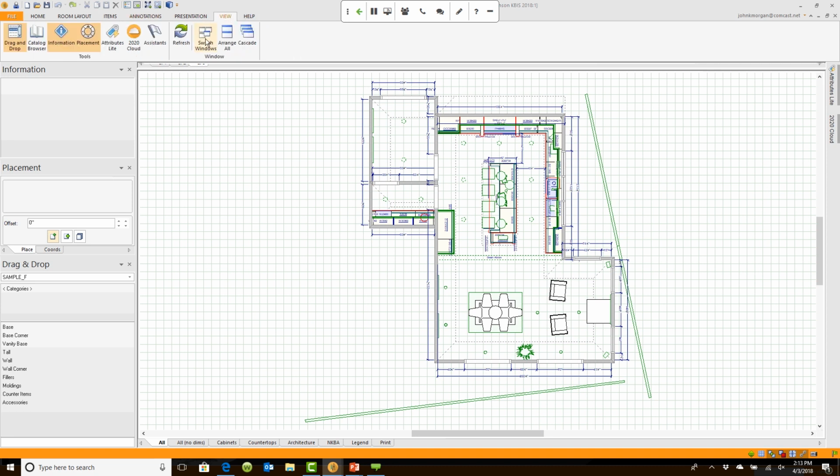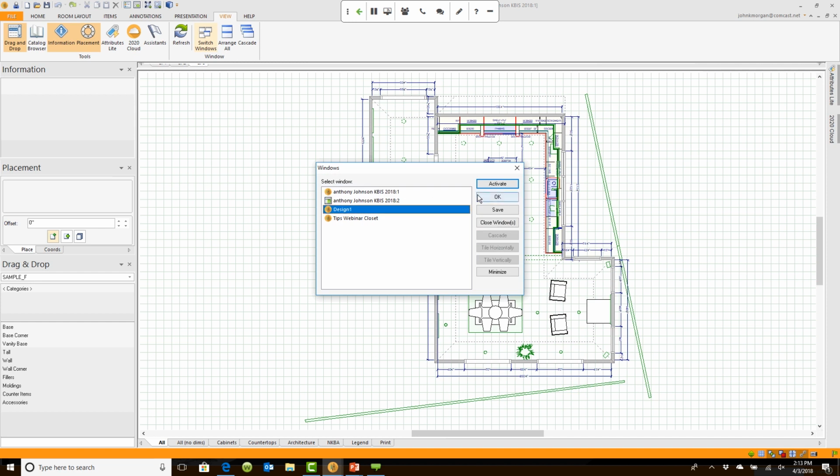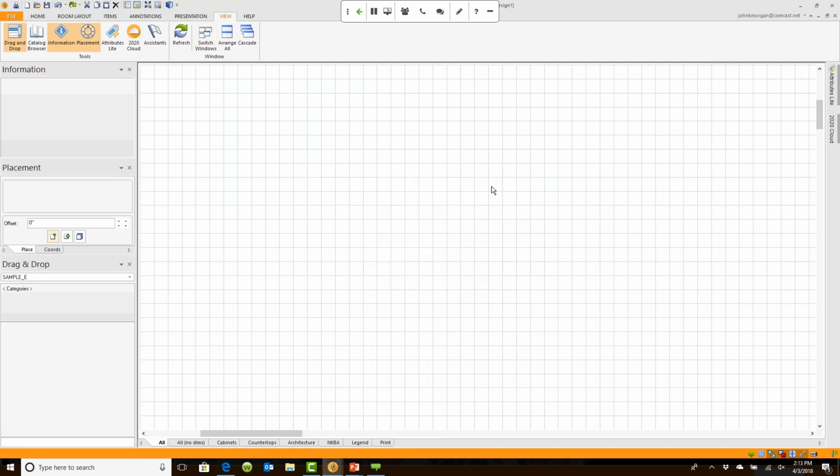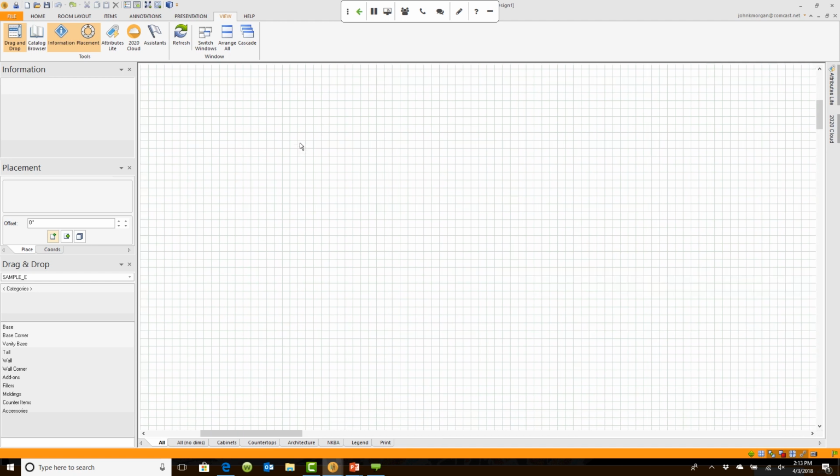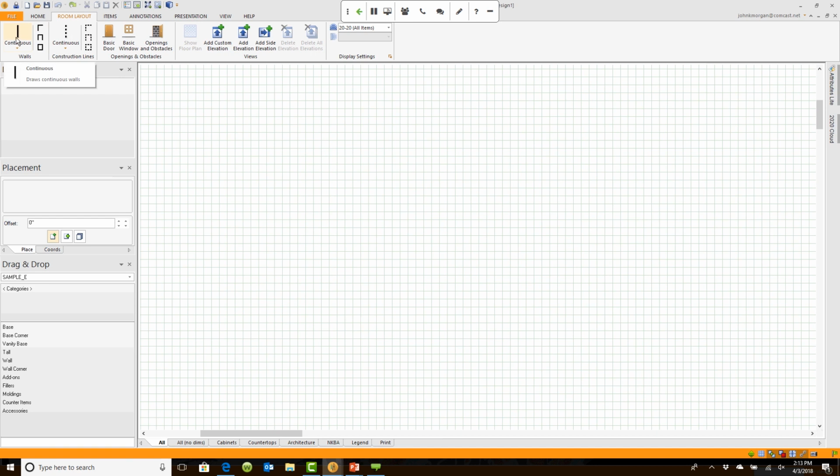So let's go back over to View, and let's switch over to a blank piece of paper. And I'm going to give you some best practices as if we started from scratch. All right, first thing that's going to happen when you're working, you're going to have a piece of graph paper. Oftentimes what I do is I roll the wheel back just a little bit to give myself a larger workspace. But let's talk a little bit about the best way to draw walls. The best way, in my opinion, to draw walls is to go to Room Layout and click on the feature called Continuous. Continuous will give you a solid line.